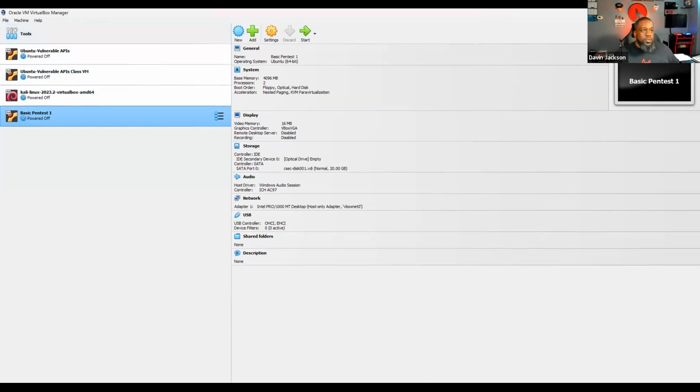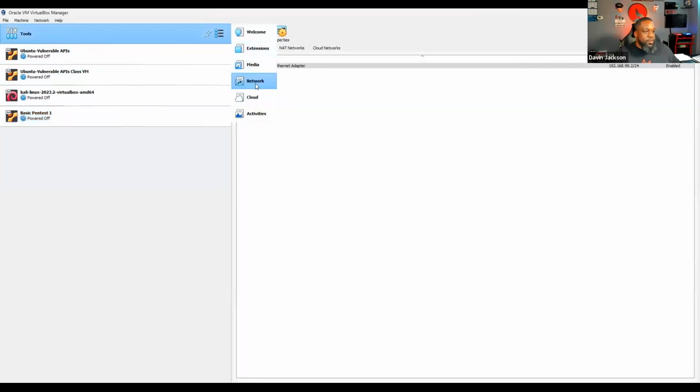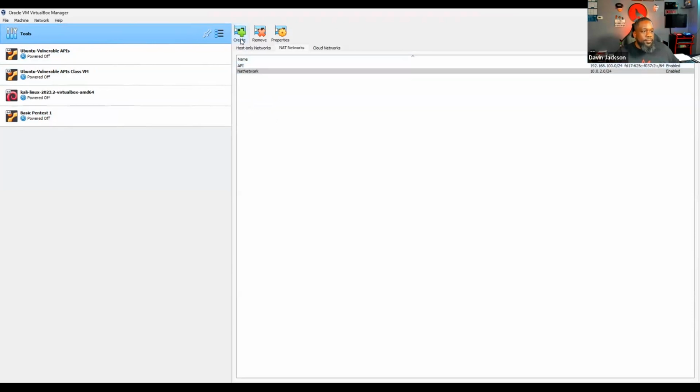So what you do is, go over here and you see this list icon. If you click it and go to network, it opens up these three tabs: host only networks, NAT networks, and cloud networks. You want to move over to NAT networks. I already have one created for my API class, but what you want to do is click create.